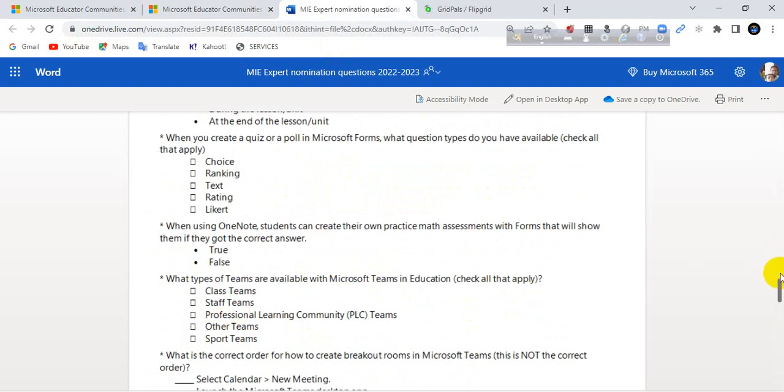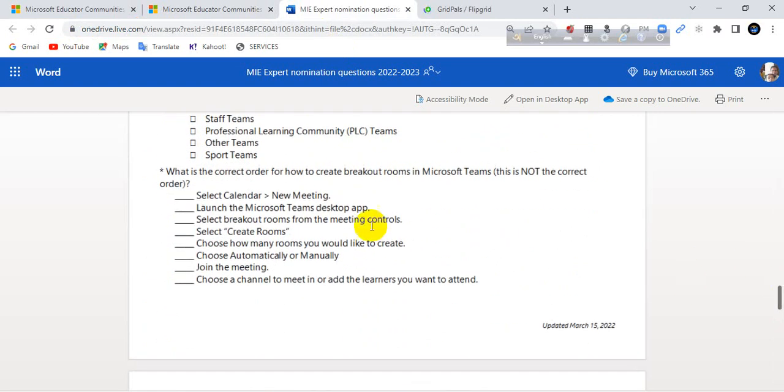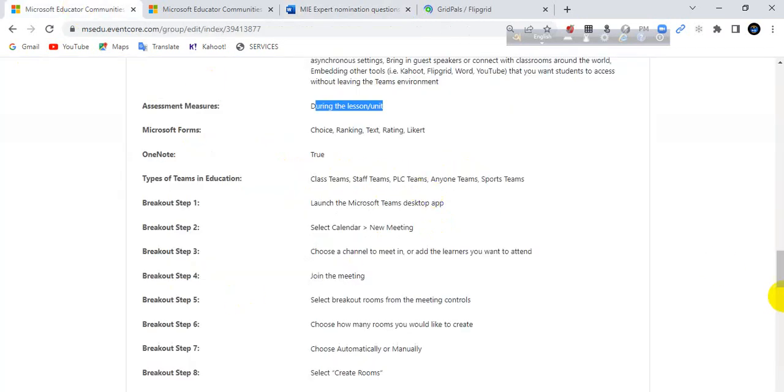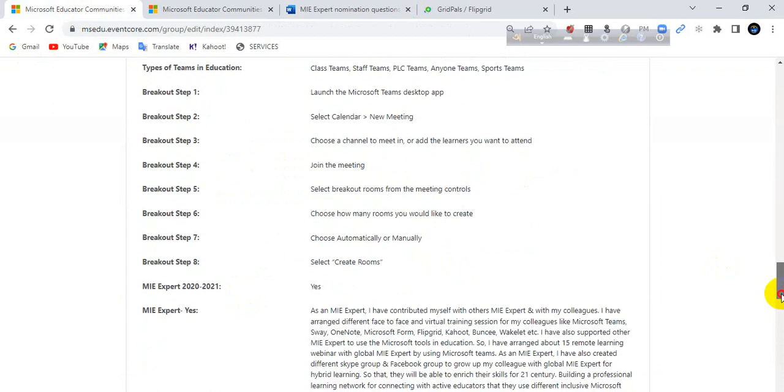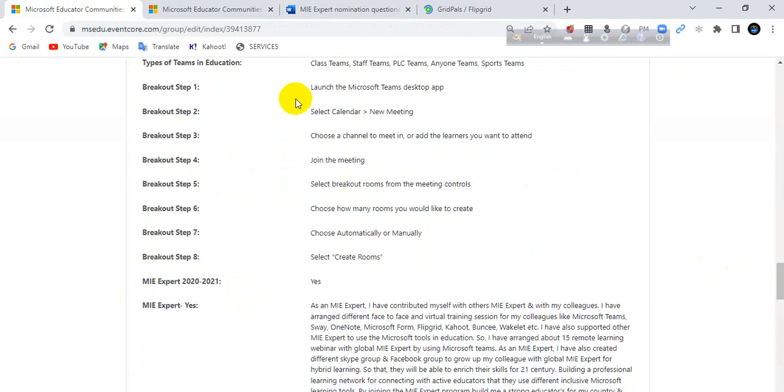Next, what is the correct order of how to create a breakout room in Microsoft Teams? This is randomized. You can pick them correctly. So I have just answered them correctly. You can check it. You can take a screenshot also.